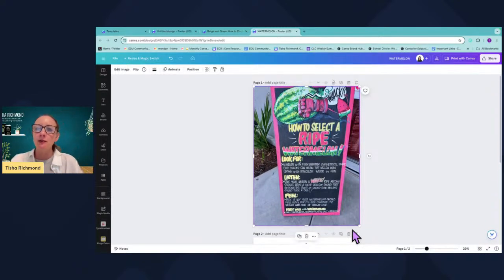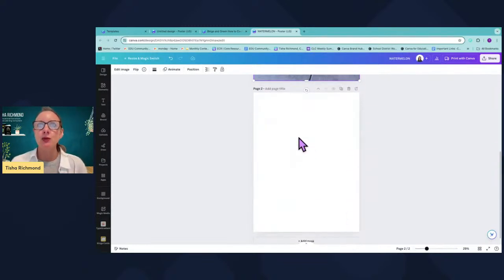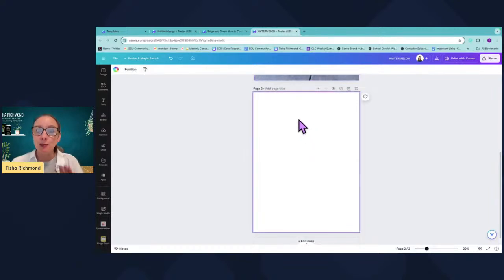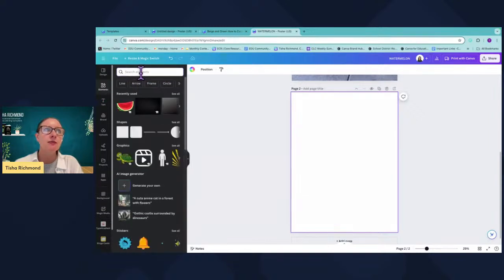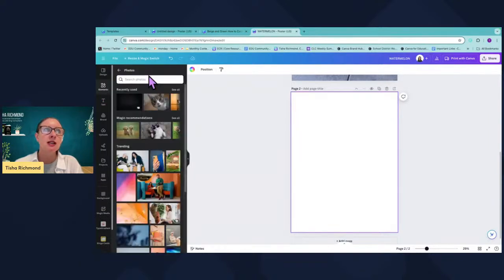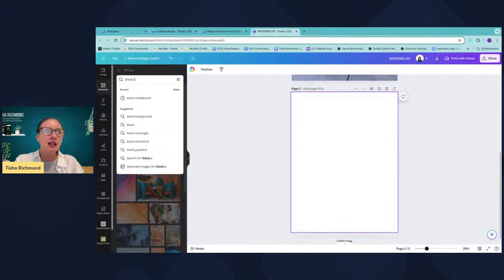So I'll be kind of moving up and down from this first page to the second page as I go. But I'm going to go down here to the second page where I have a blank slate. And I want to create kind of a similar background for my infographic that has kind of that chalkboard look to it. So what I'm going to do is I am going to go into my elements and I am going to look for a photo. So click on photos here that has a black chalkboard look to it.